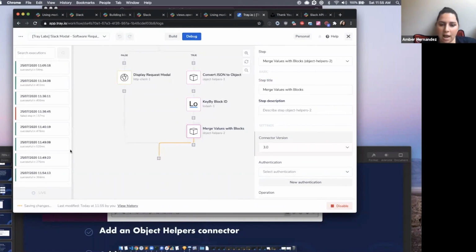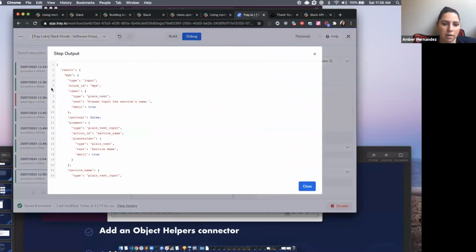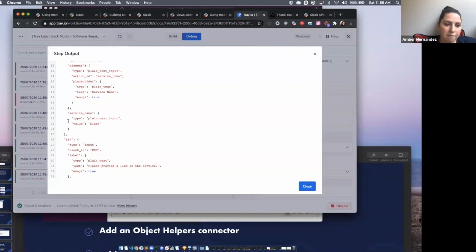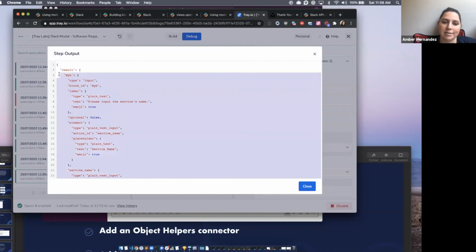So once again, I don't have to go put a slash command in. I can replay it. Look at this execution, go look at my block, and now I can see I have my block. It's an input. Here's my block ID. Here's my label. Here's my element. Here's my value. It's all in one object, so I can reference this when I need to store it maybe to a file or to a database, or push it to maybe even creating a ticket in Jira. It's all ready to go.